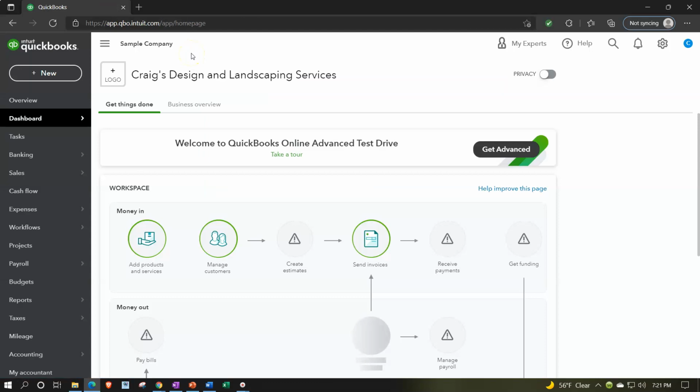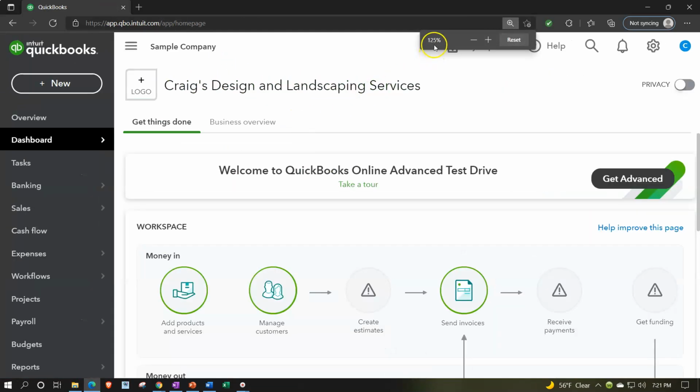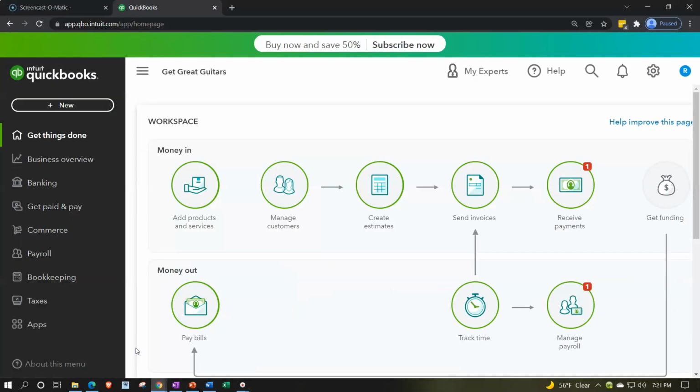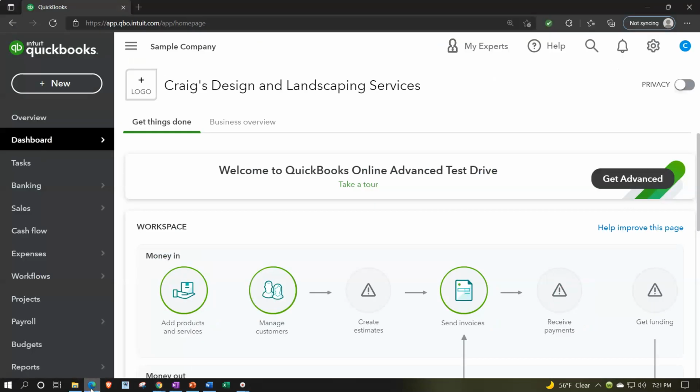Sample company, Craig's Design and Landscaping Services, holding control, scrolling up a little bit to get to that 125%. We're also opening up the free 30-day test drive file so we can see the information on the left-hand side for that business view as well. You might not have access to that, but that's okay. We're in the Craig's Design and Landscaping Services once again.